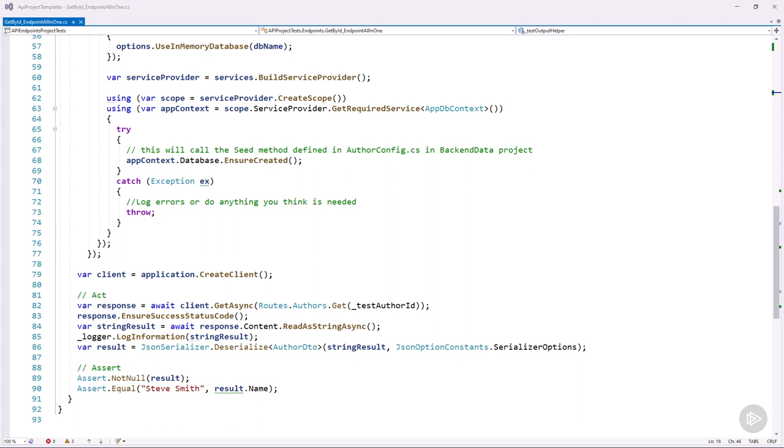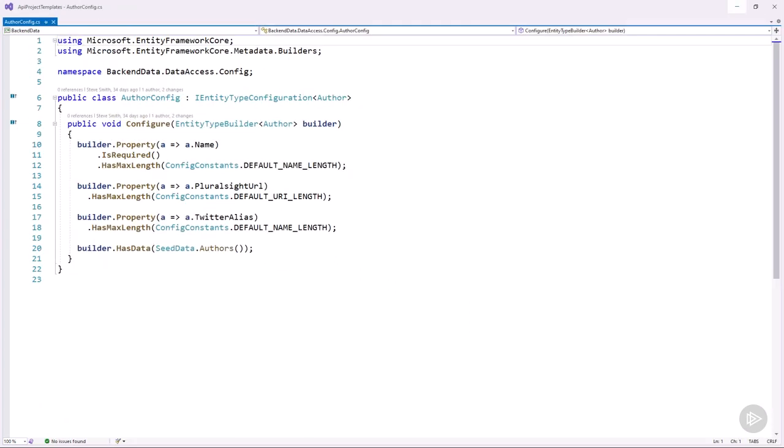Speaking of which, let's look at that seed data. The seed data is configured in the author config class used to configure the entity. Inside of each one of your entity type configuration classes, and you can also just do this in the DB context itself, you can specify that it has data and then give it a collection that you want it to be populated with.